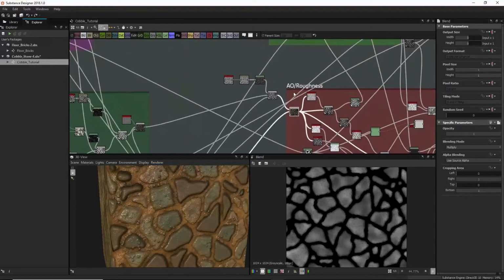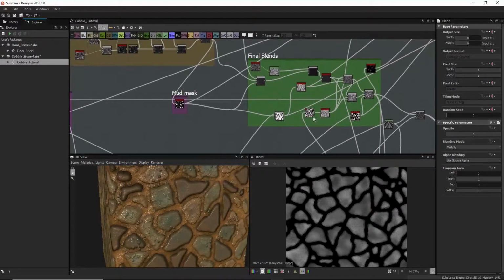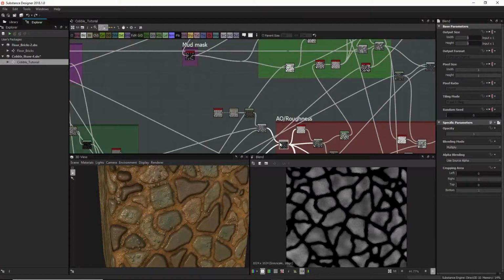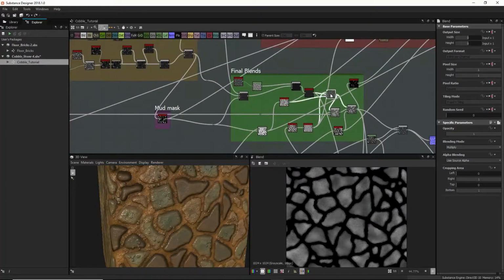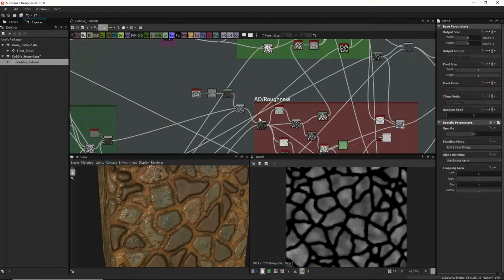But yeah, I think I might have gone over. I might have flipped and gone back to the AO roughness. But yeah, trying to find what else to. Okay, so I use that to create the AO roughness. I use that to start the AO roughness, but it also blends into the final blend.